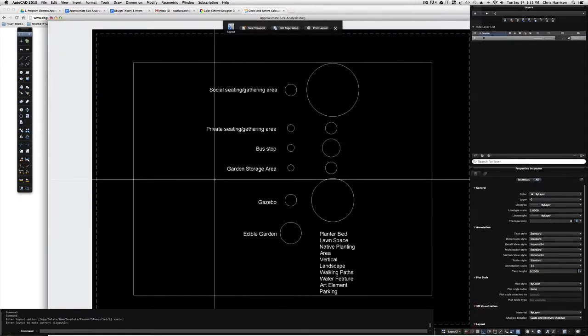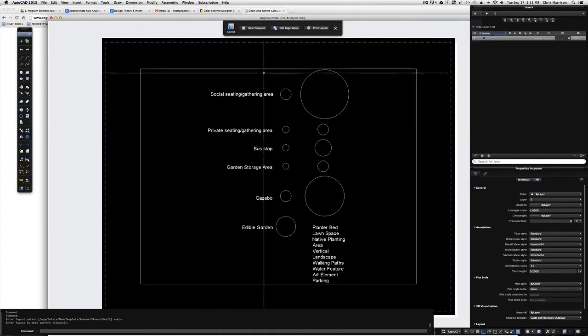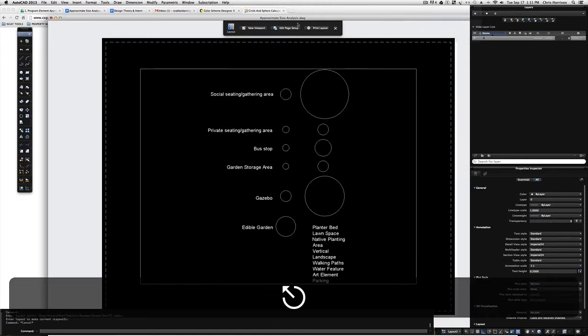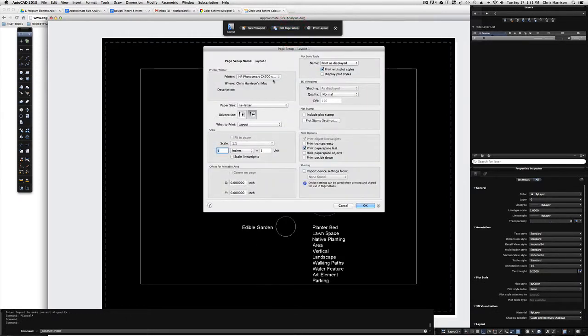I've already formatted it, so I'm actually jumping to layout 2. Layout 1 would be fine for you. Now I know this dialog box is a little bit different. I believe you have a layout option here on the bottom of your screen that you can right click on. It doesn't give me that option on Mac, but you would right click and go edit page setup.